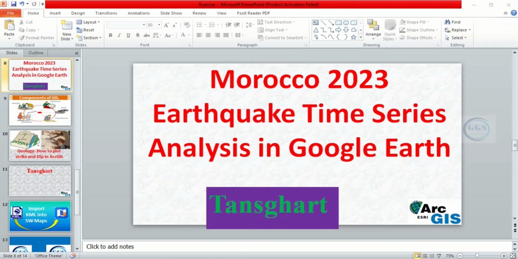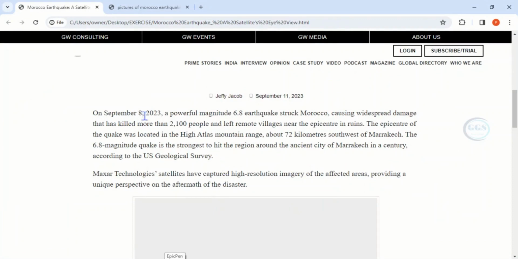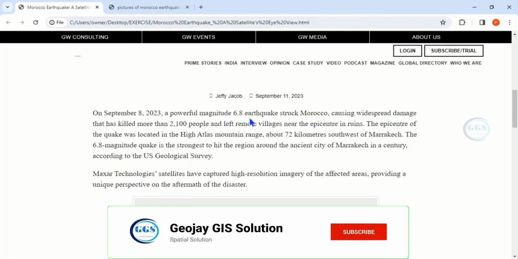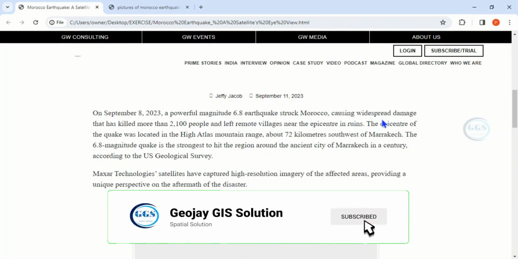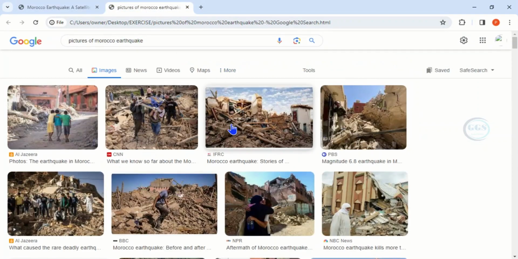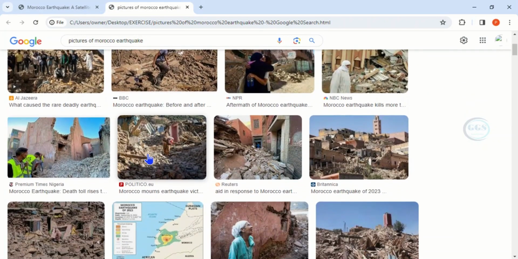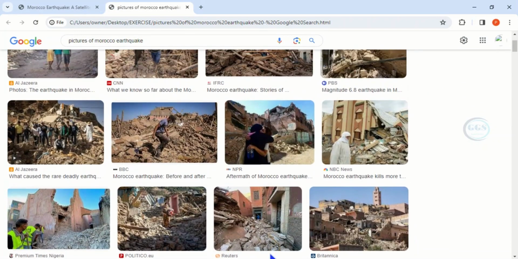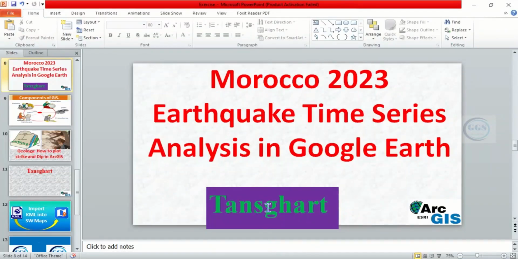If you go online, on September 8, 2023, a powerful magnitude 6.8 earthquake struck Morocco, causing widespread damages that killed more than 2,100 people. And in fact, these are the images of the damages done by the earthquake in Morocco. But today, we want to see time series analysis within Google Earth using a particular location, which is Tazhat.